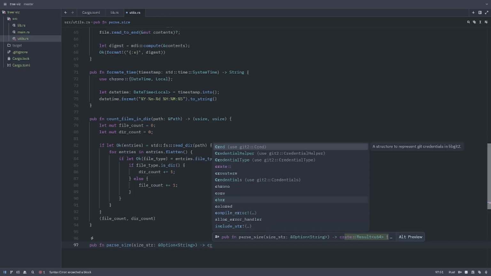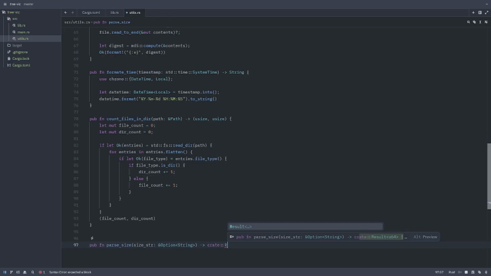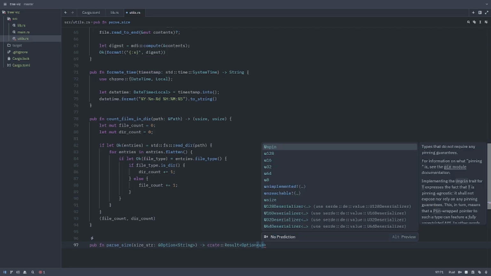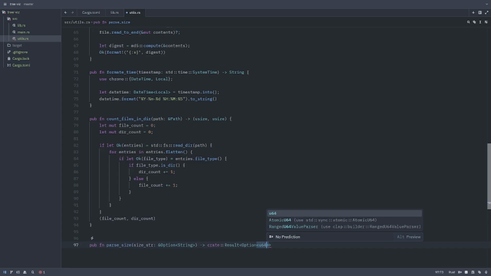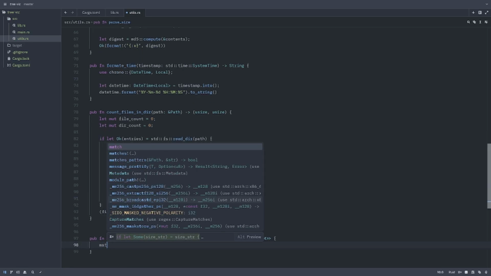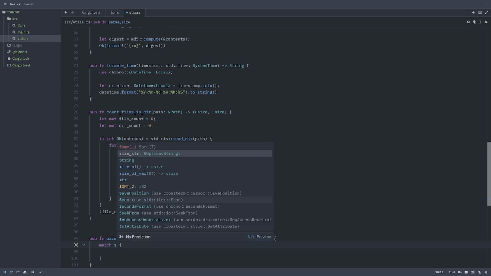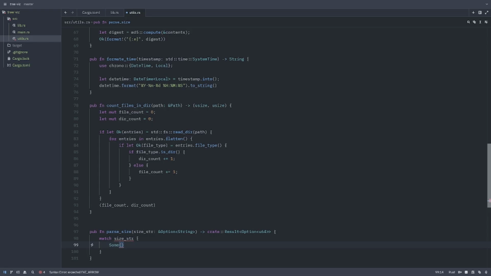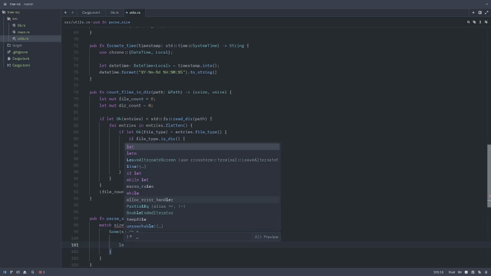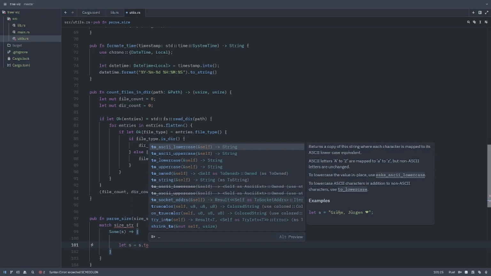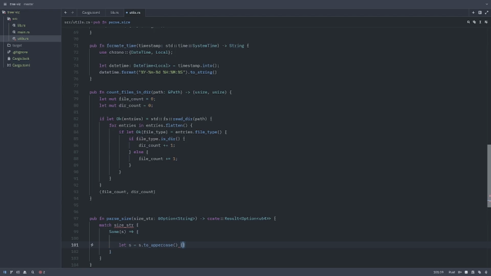And write here Result from our crate result. It will pass Option u64. Okay. Match size string Some. If it has a size string, okay, then we will pass here like this. Let s equal to s dot to_uppercase. Okay.